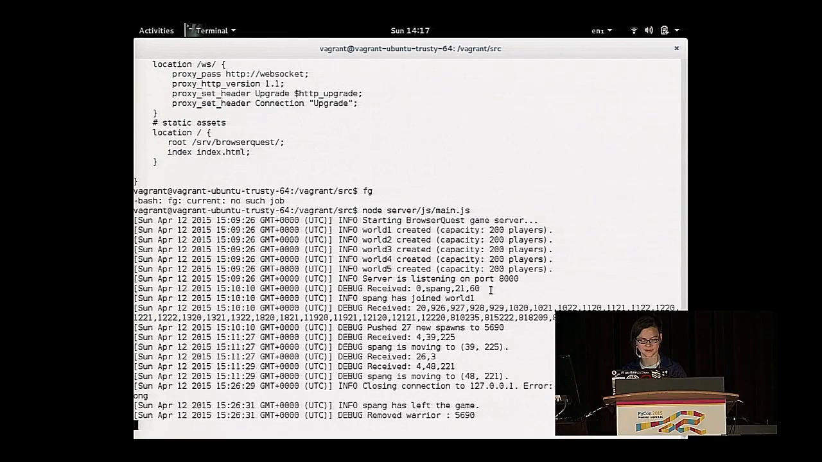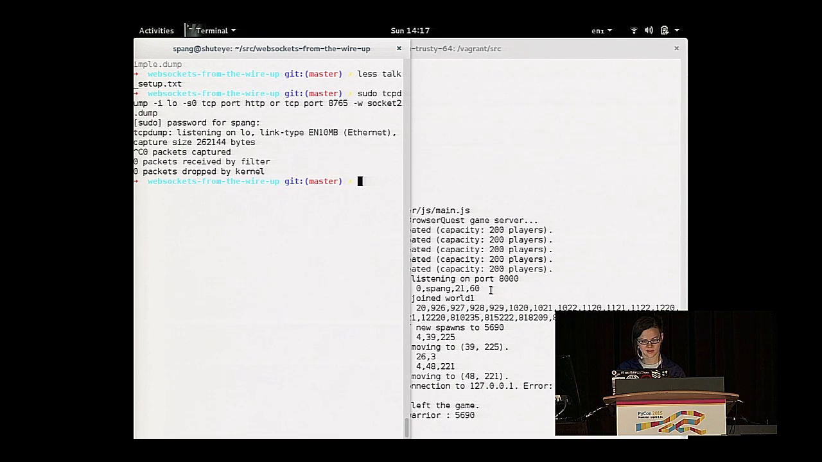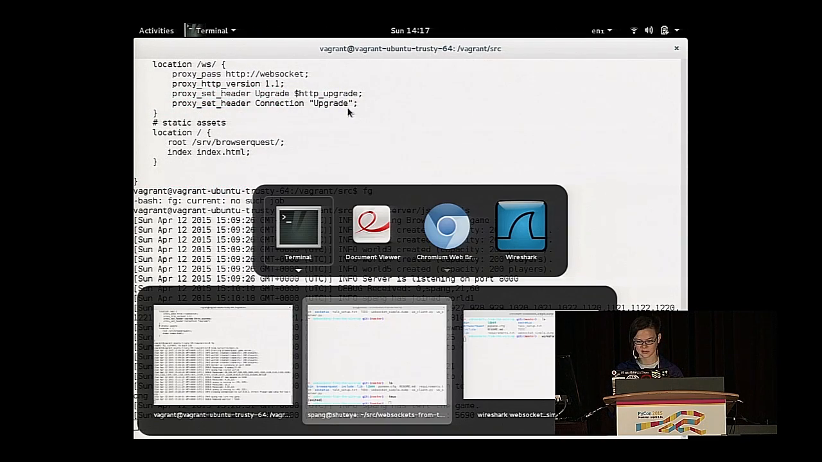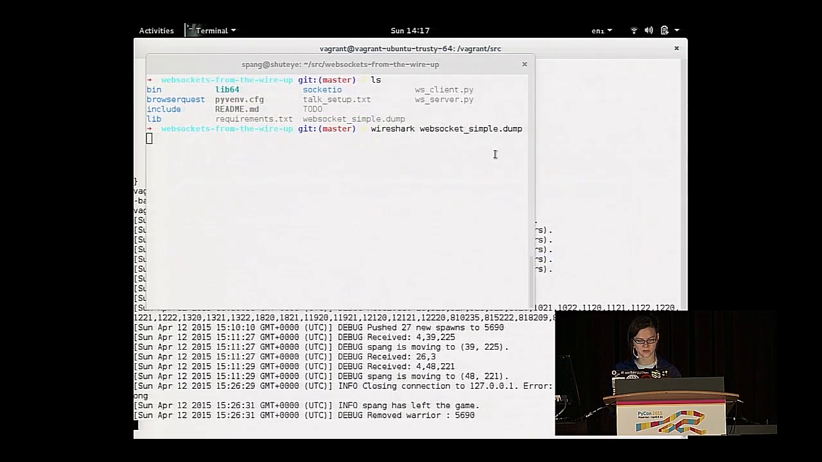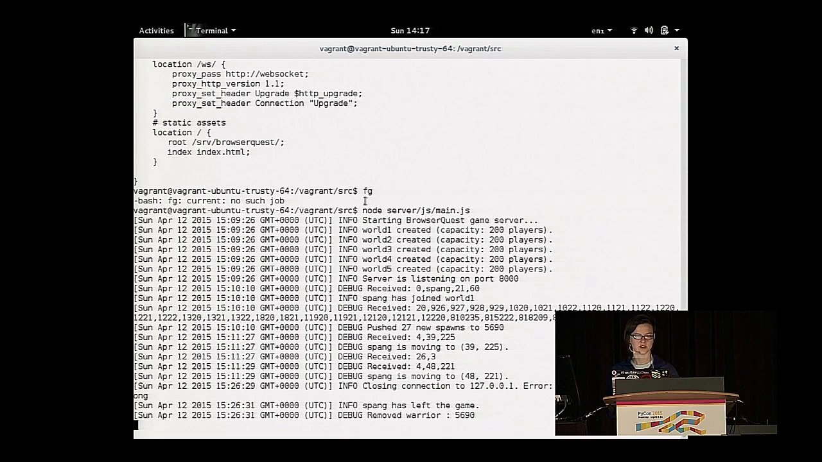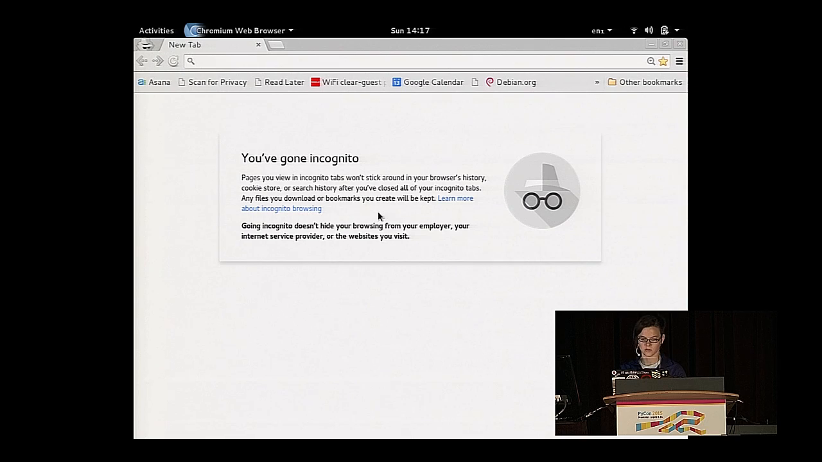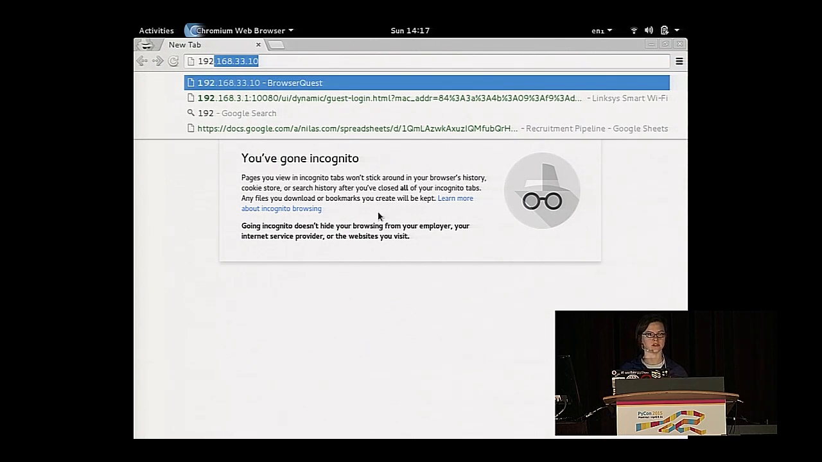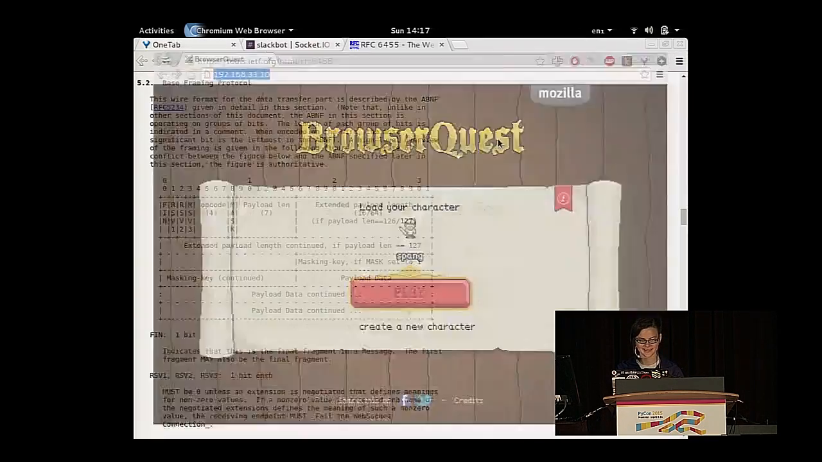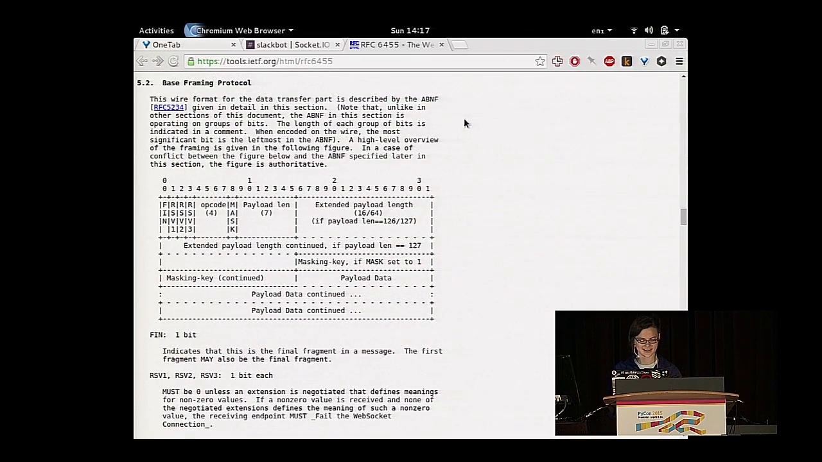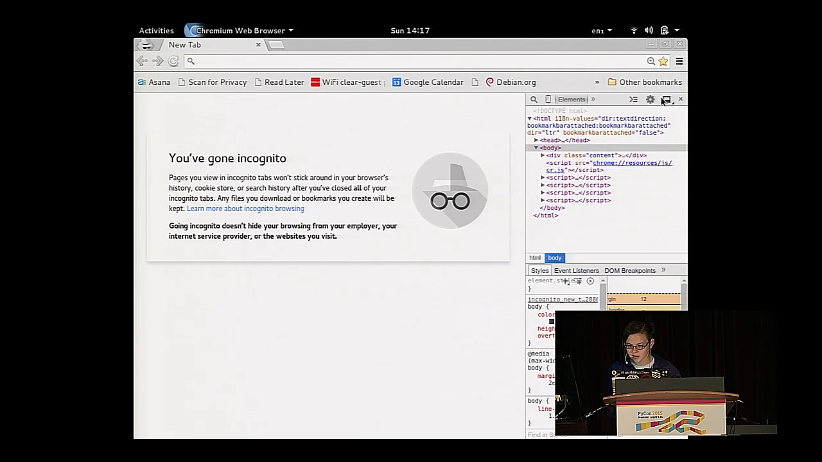I'm going to close these ones that I'm not using anymore. I don't need that one. I don't need Wireshark anymore either. Okay, so this is the game, and then actually we need a web browser, which is our client. So I think I have it running on this local IP address here. Okay, I want it to start from the beginning. And I also want to use the Chrome DevTools.